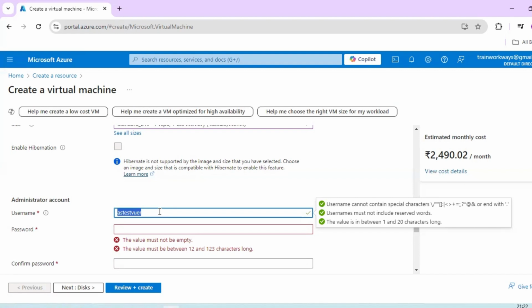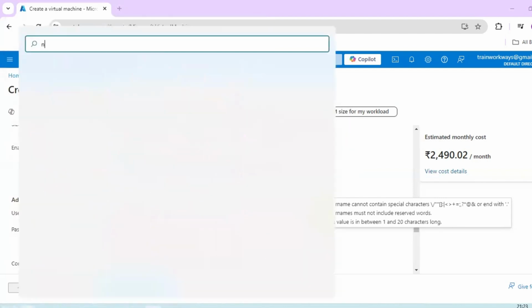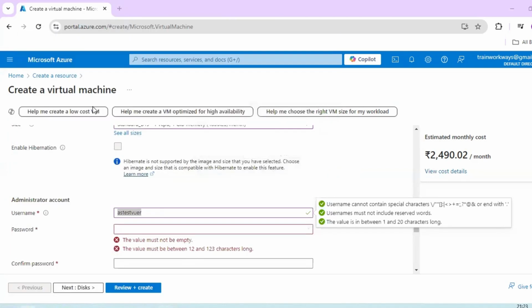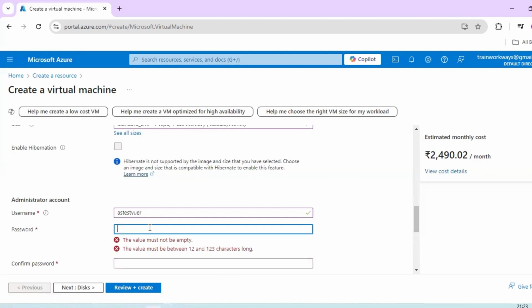Now this AS test v user, I am going to save to my notepad, guys. So let me open my notepad. The existing one that is there, I'm going to delete it, and take a new notepad. I'm saving my username. Now similarly, I will generate a new password.